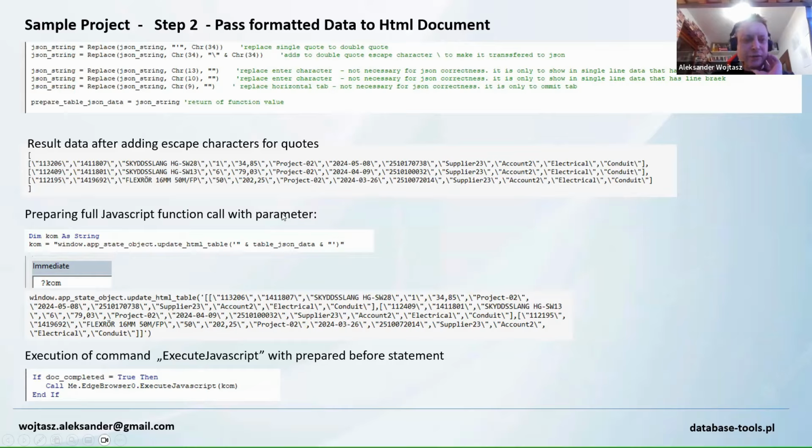And the final moment before we launch the data from the Microsoft Access application to our web browser control is creating the command. The command is like that. We are calling this function. Window is a global object in JavaScript. UpState is the object I created earlier, and updateHTMLTable is the function in our script. And inside this function, we are putting the data that were created here.